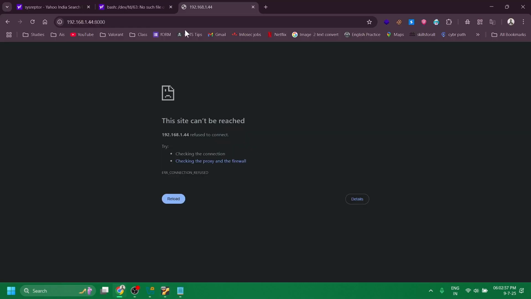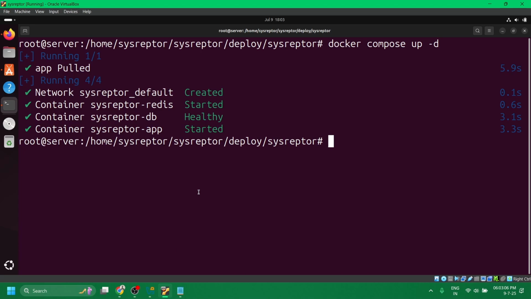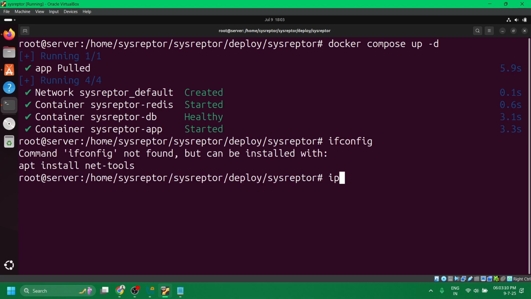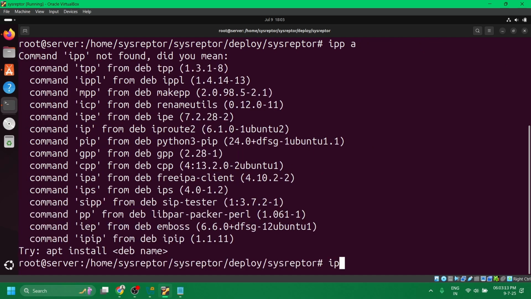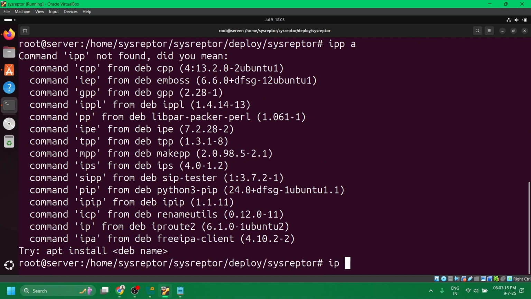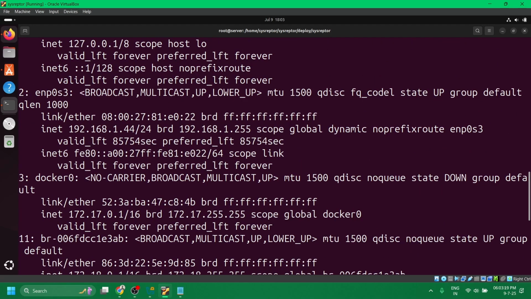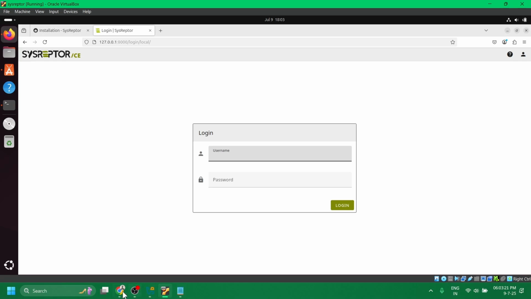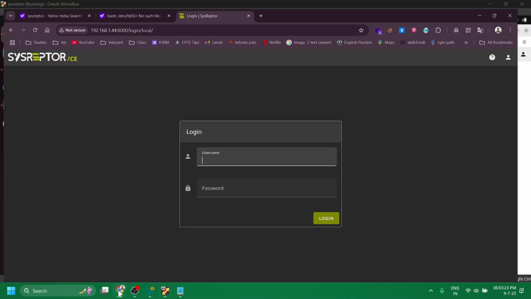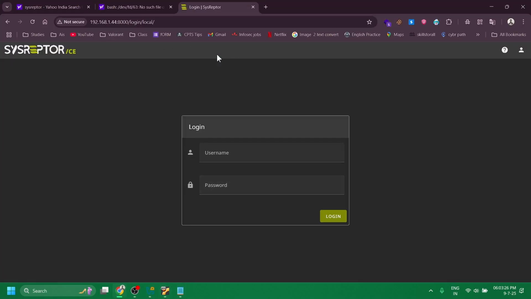Okay, now we try it again. It might take a few tries to load. First we go here, we try, my bad, ip a. Okay, so our IP is this, and now if we go, oh, it's working already. So now if we check here, you can see it's working here.